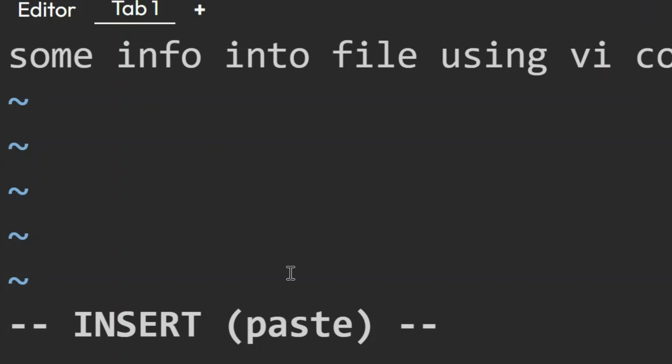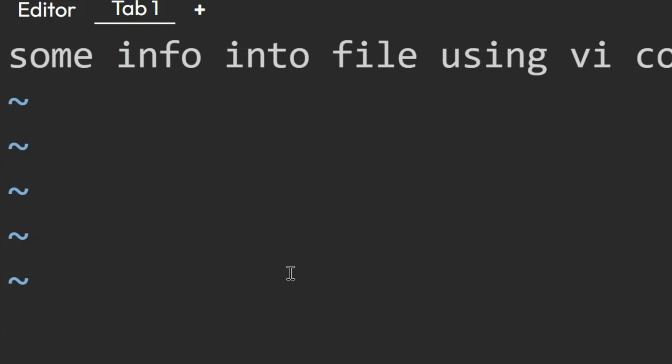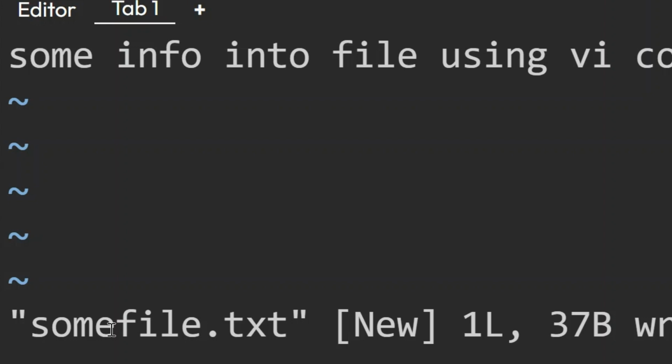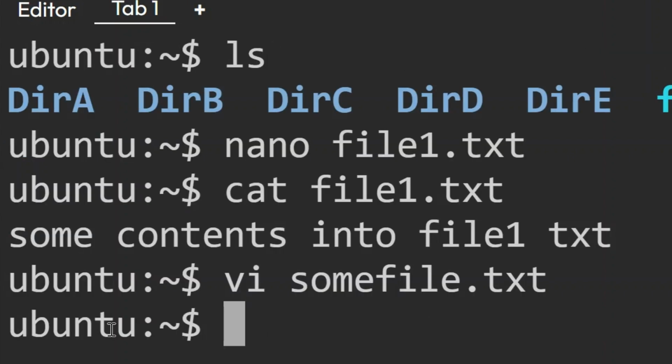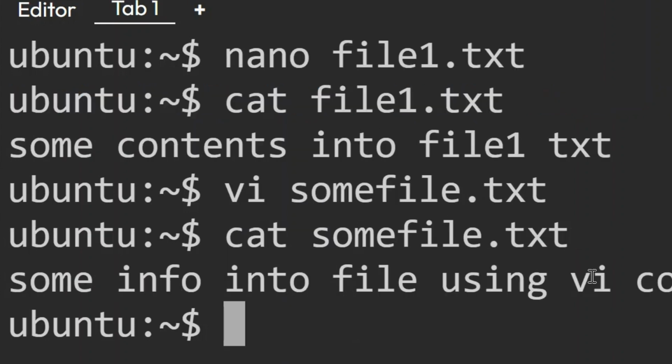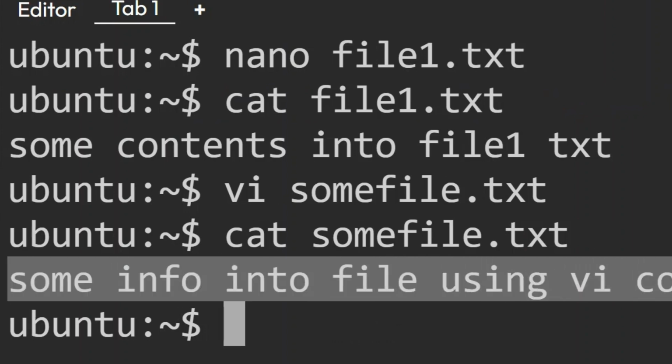Here the saving methodology is different. To save this file, first of all you have to press Escape, which comes out of the editor mode, and then press colon. The colon appears at the bottom of the editor, and press w. W is to save. Hit enter. This is saved, but to come out of this we have to quit. Again press colon and press q, hit enter. It means the contents got saved in this file. If you want to see these contents from this file, use cat and some file.txt. It will show the info written into the file using the vi command.